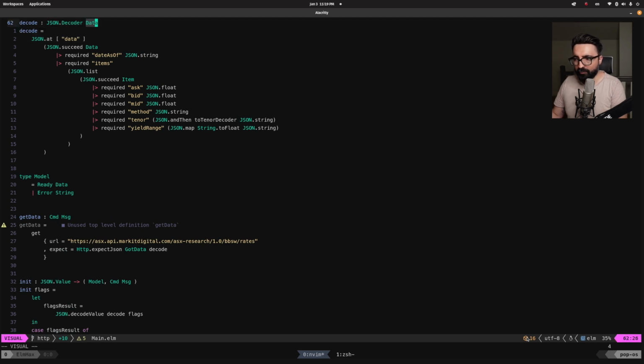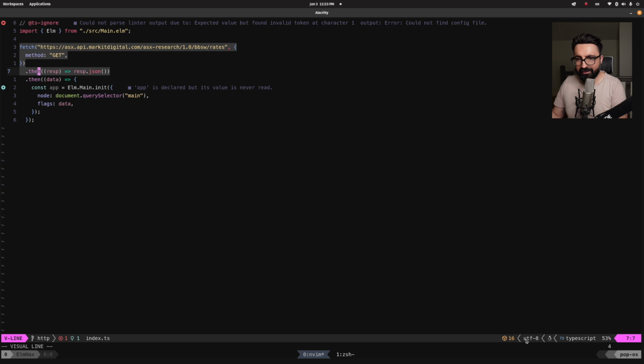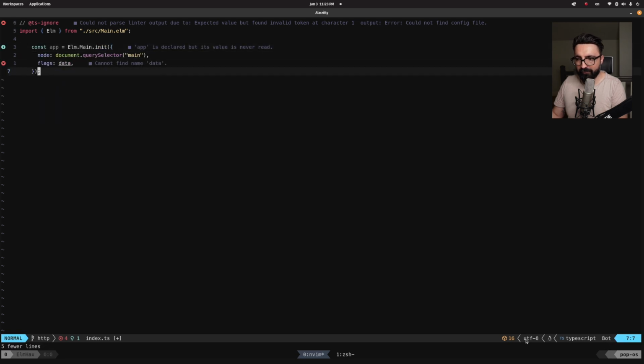Now let's go ahead and remove the fetch request as we're not going to be needing it. We can remove all this, and all we want left is that Main.init.